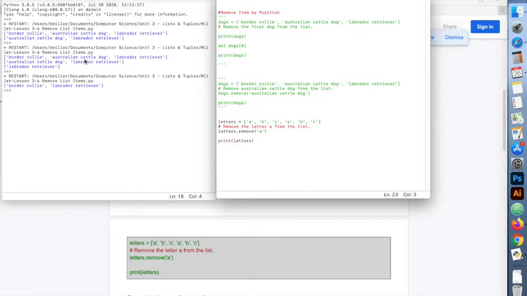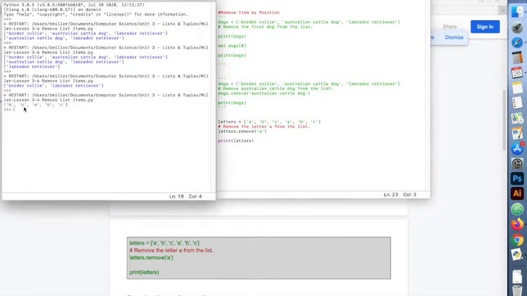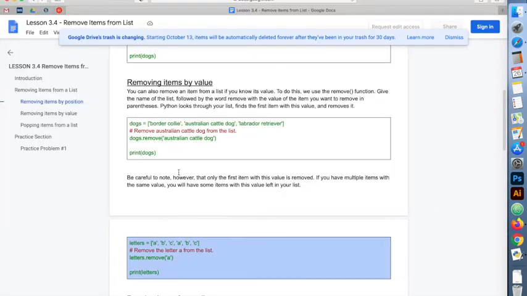When I run it, you'll see it takes out the first one, but there is a second one in there. And so when you use the remove, it will only remove the first item with a value from that list. If you have multiple items with the same value, you'll have some items left on the list, or you can use a loop to go through and remove those items until they no longer exist.